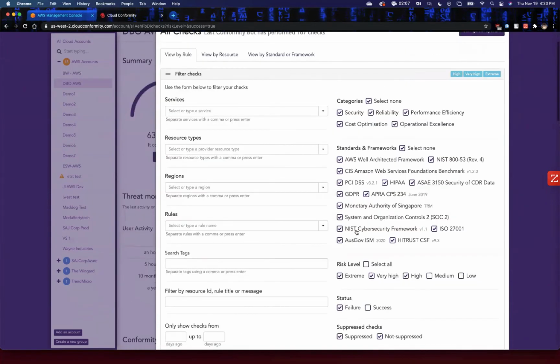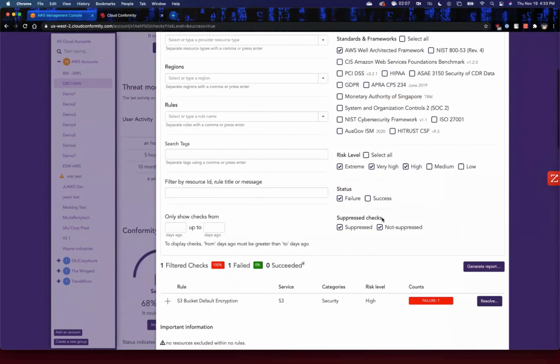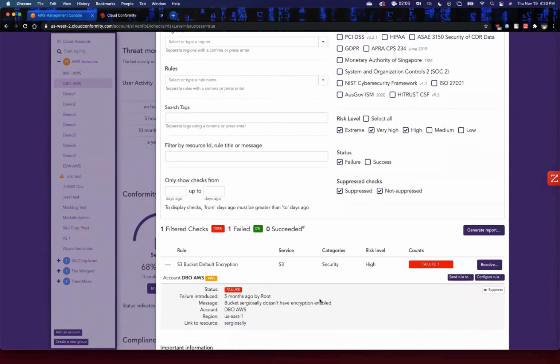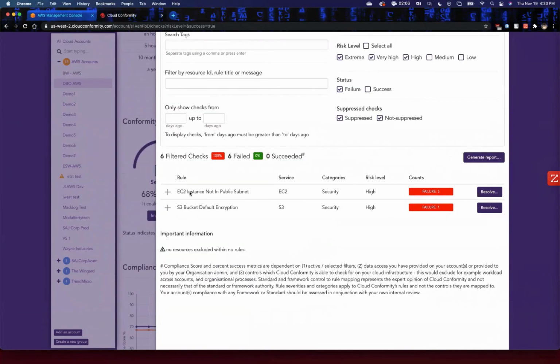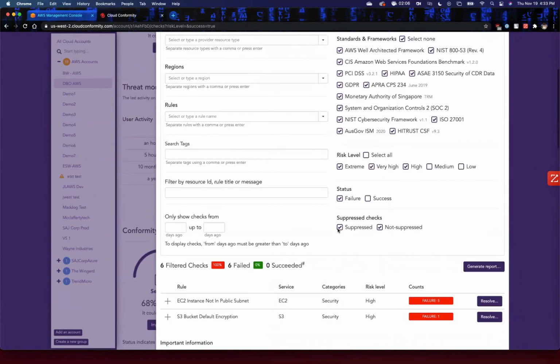And then as I go up a little bit, I can also decide whether I want to base it off one of the actual standards or frameworks, or possibly a particular category. Maybe in my case, I want to focus on the AWS Well-Architected Framework. Once I come down here, I'm down to 1, which is my S3 bucket, where encryption is not enabled. If I didn't select that, I still have my EC2 instance here.